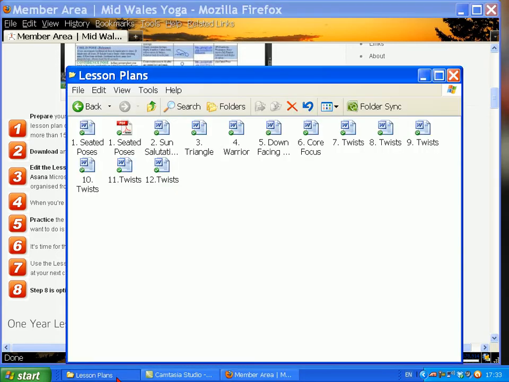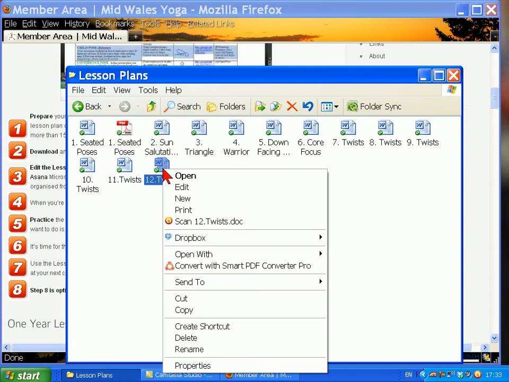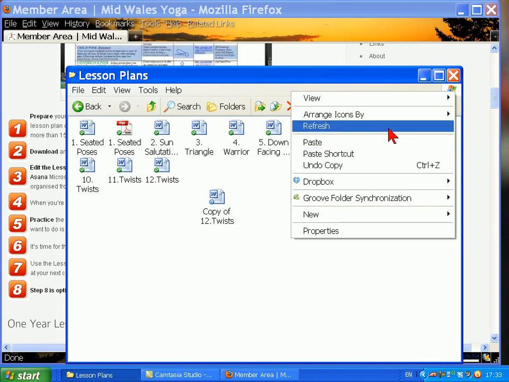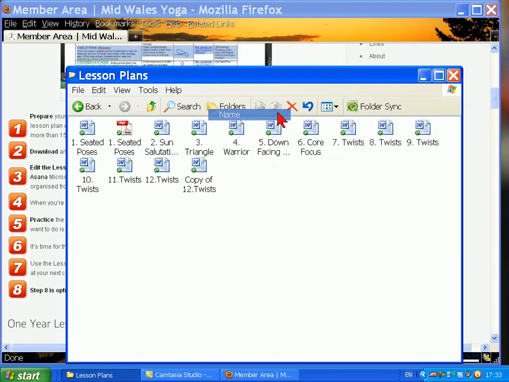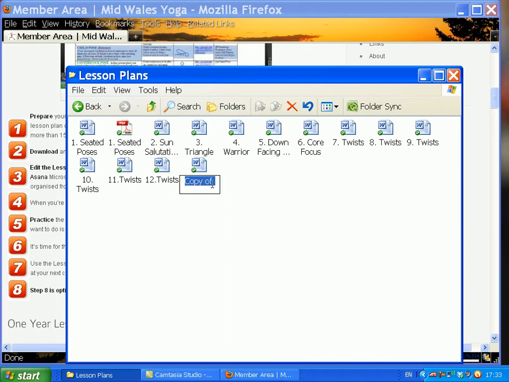I'm going to go to the lesson plan. This is the lesson plan that I did last week. I'm just going to copy it and then paste it into here. What I normally do is arrange icons by name, so it's in nice order. I'm going to rename that. I'll get rid of the "copy of" and call it number 13, Twist. We've got a twist sequence at the moment, a 10-week twist sequence. So I'm going to open up the lesson plan.